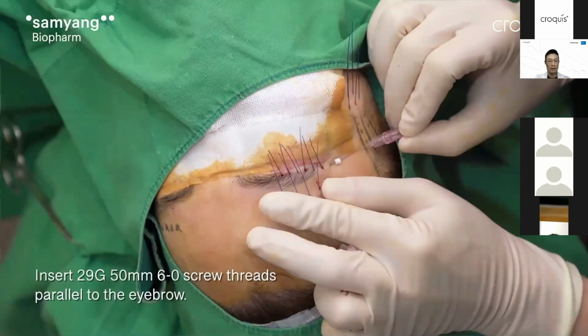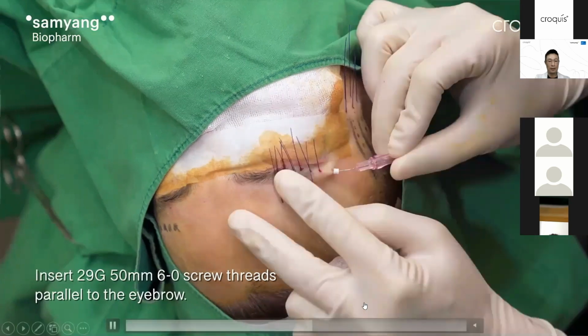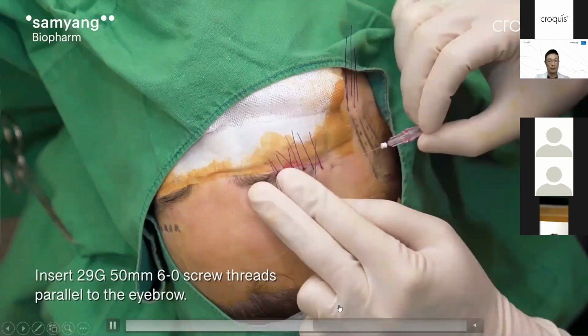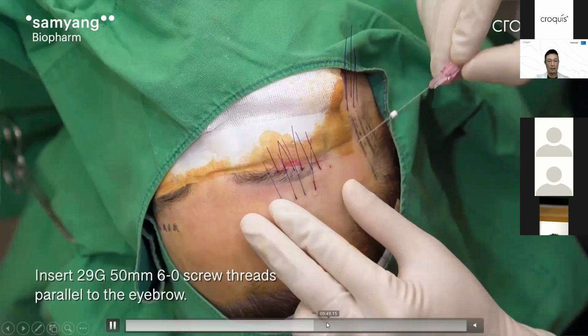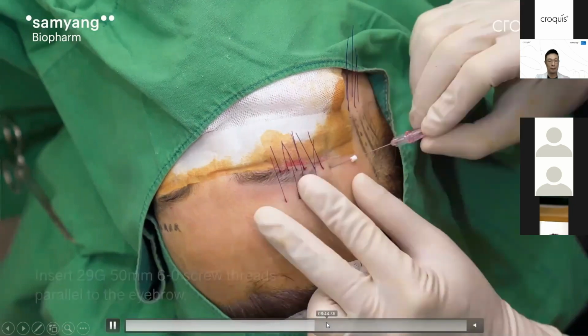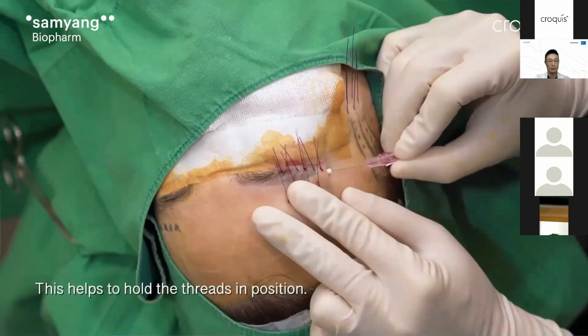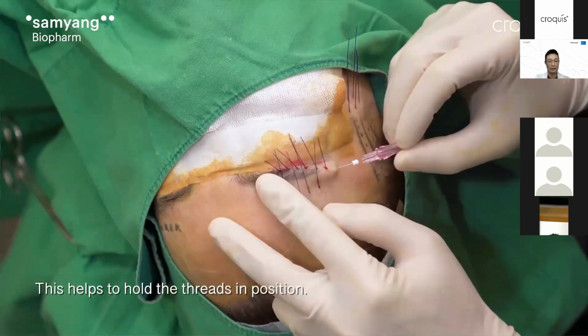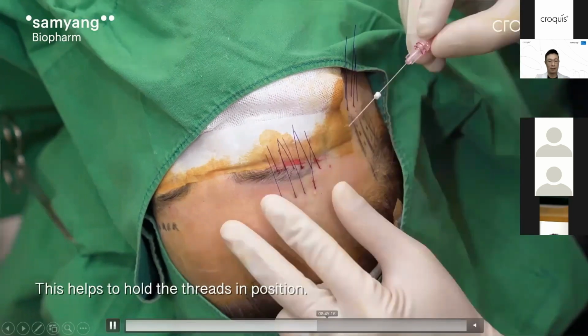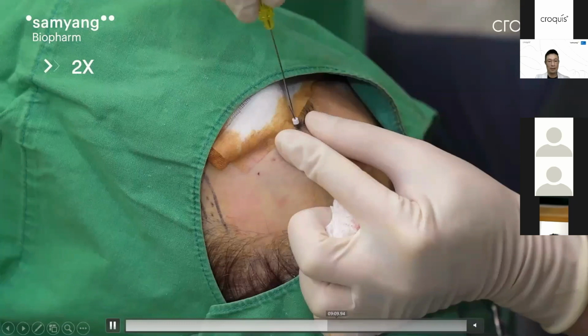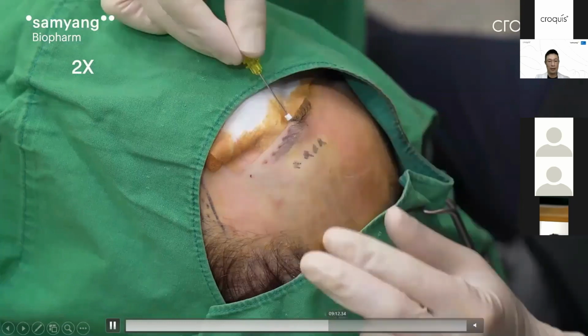And this is screw type threads. It's not a routine, common procedure, but it can help to enhance the brow lift. I'll skip this one. And this is the other side. I'll show you again.